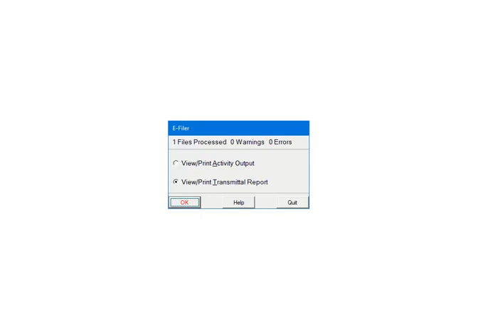Here is an example of the activity output. It will list each warning or error, the record number, and the field that is incorrect. This information will display for each pair that is included in the file. Errors must be corrected. The file can be created with warnings. Once there are no errors, we recommend that you view or print the transmittal report.